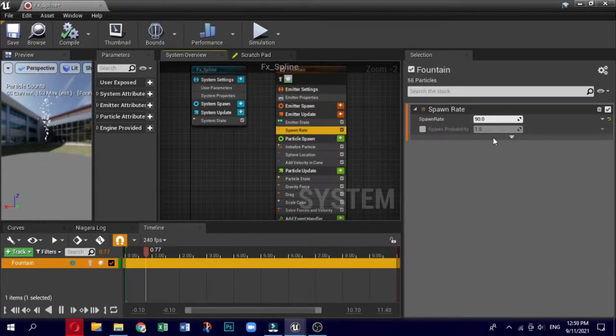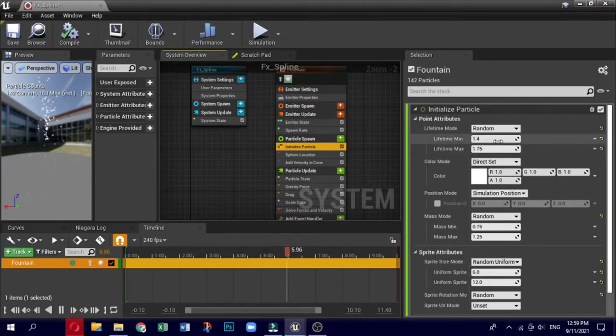This spawning doesn't matter now, as you will create a spline where the spawning particles will follow the path of the spline. Now go to particle spawn, and open initialize particle. You can set lifetime to a maximum of 10, and later adjust it based on the length of the spline.